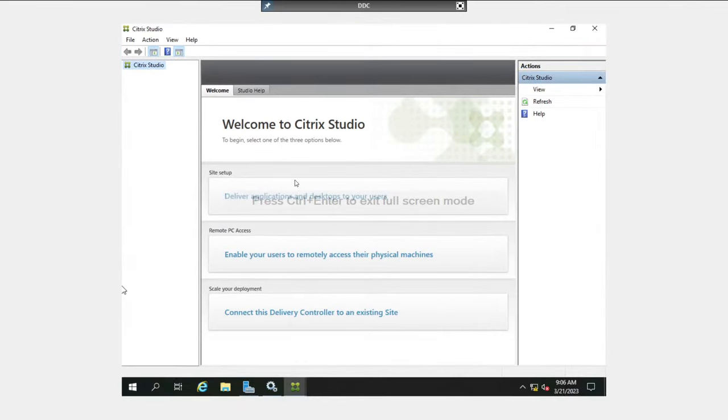Go back to storefront. Again, we have to publish both things, app and desktop. Select this one. So we have done the delivery controller. We have installed the VDA agent, director. All those components are already installed, right? Oh, why? What is happening here?